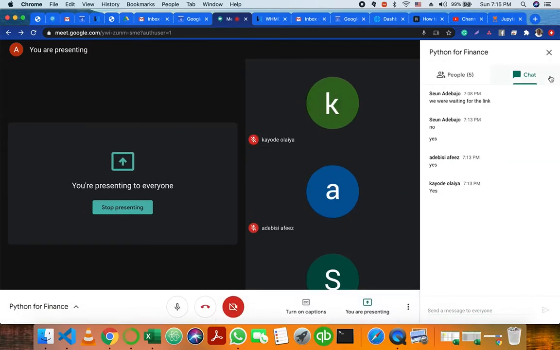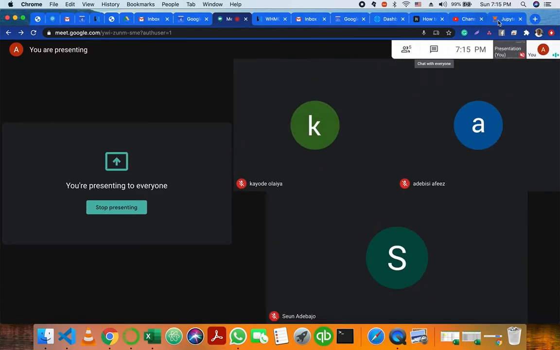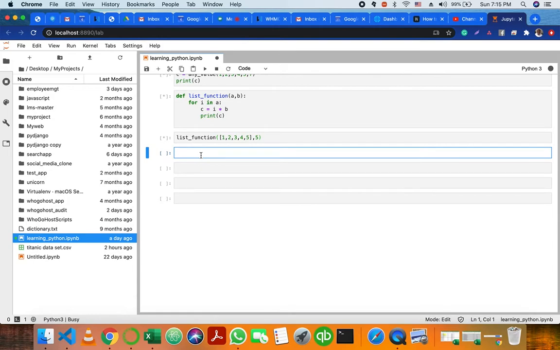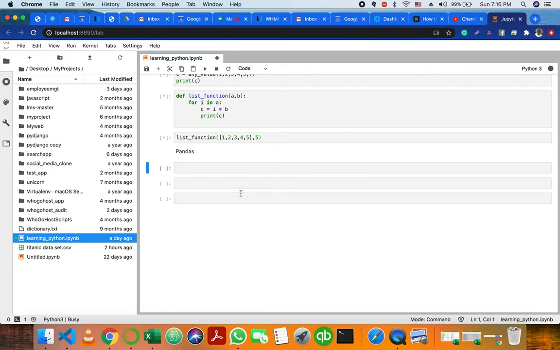All right. So let's move on, and there's my Anaconda. Okay, this is what I have presently. Now we are going to want to look at something very interesting, something quite simple anyway. We want to look at what they call pandas. Now, what is pandas?